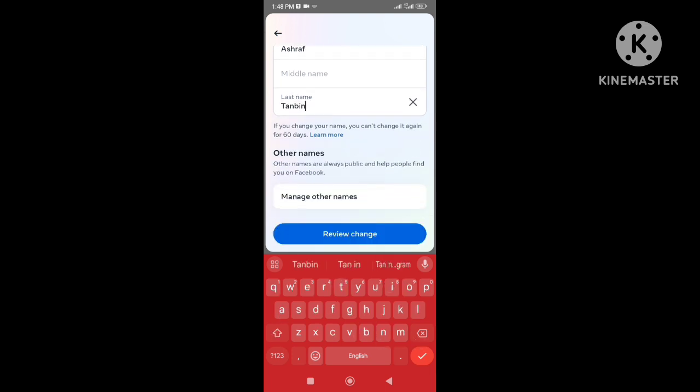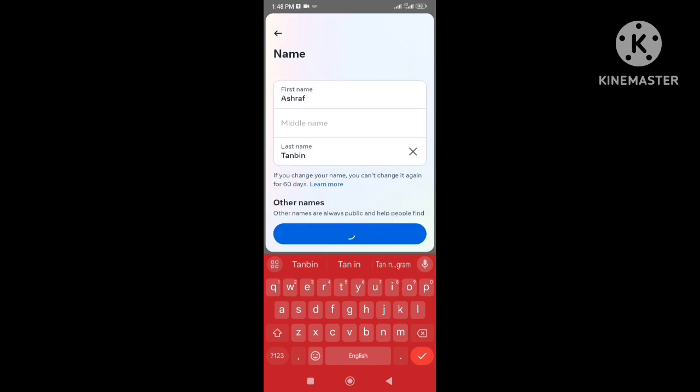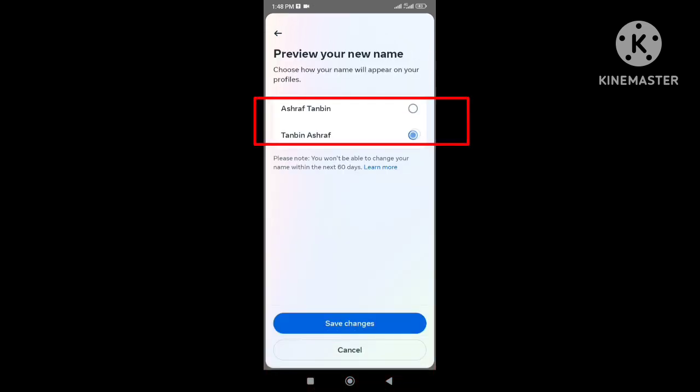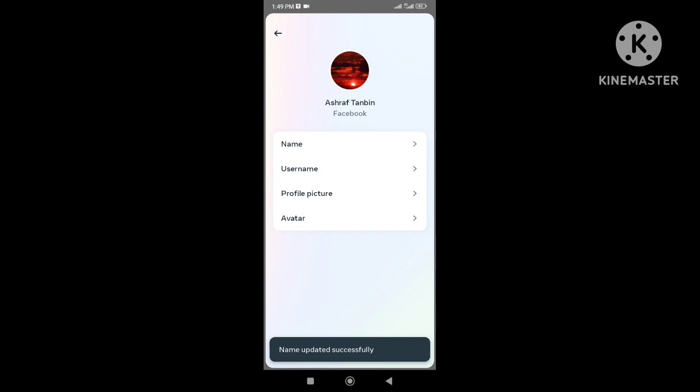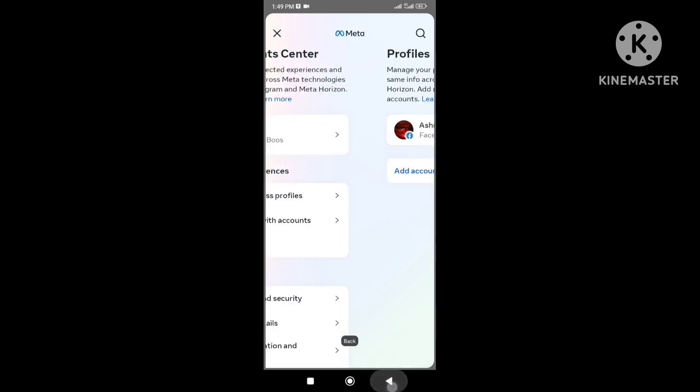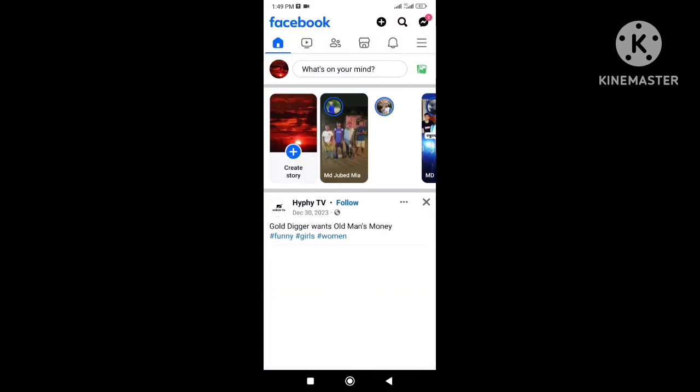Once you are done changing your name, click on Review Change. Here select how your name will appear on your profile. Then click on Save Changes. Facebook name changed successfully.